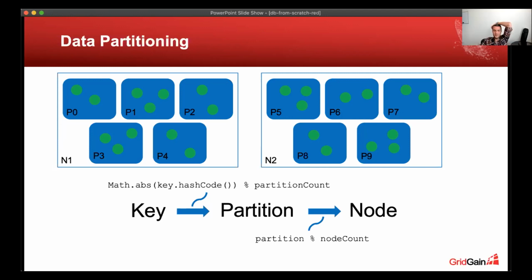And to relate this to Ignite, I think it's fair to say that the first part of this transformation, when you're transforming key to the partition, that's exactly what we do in Ignite, right? It's like the same operation.